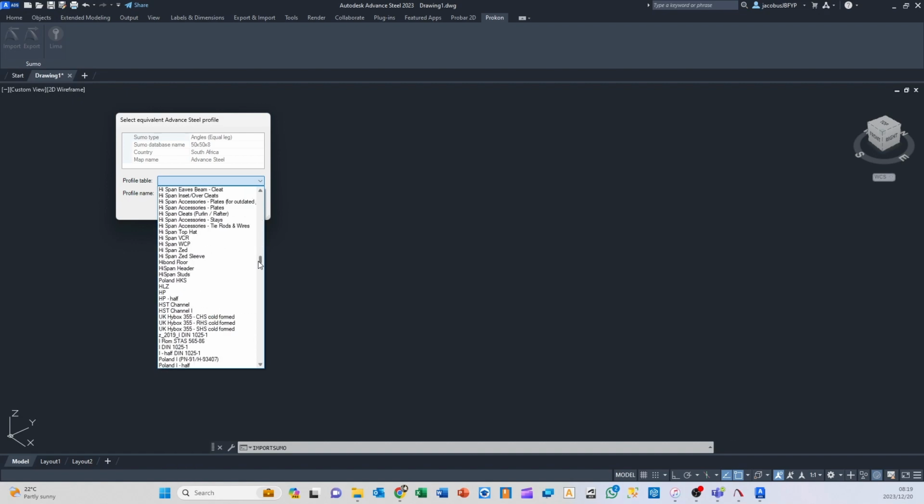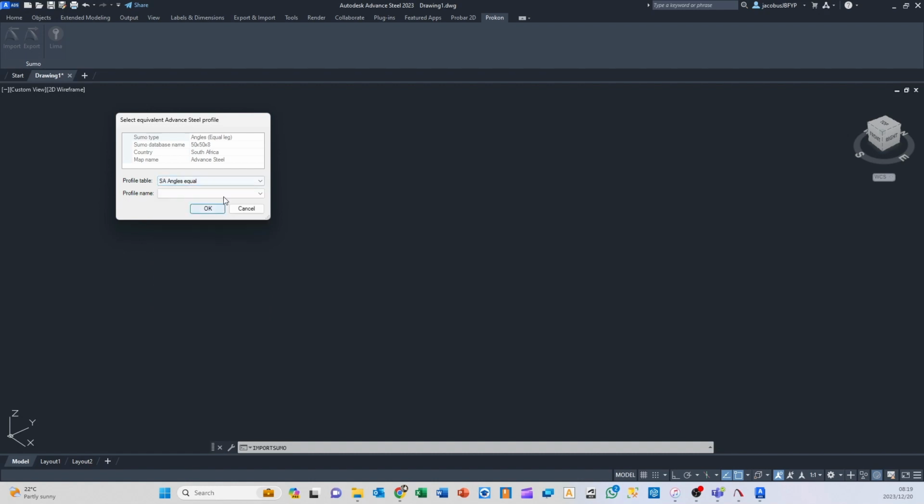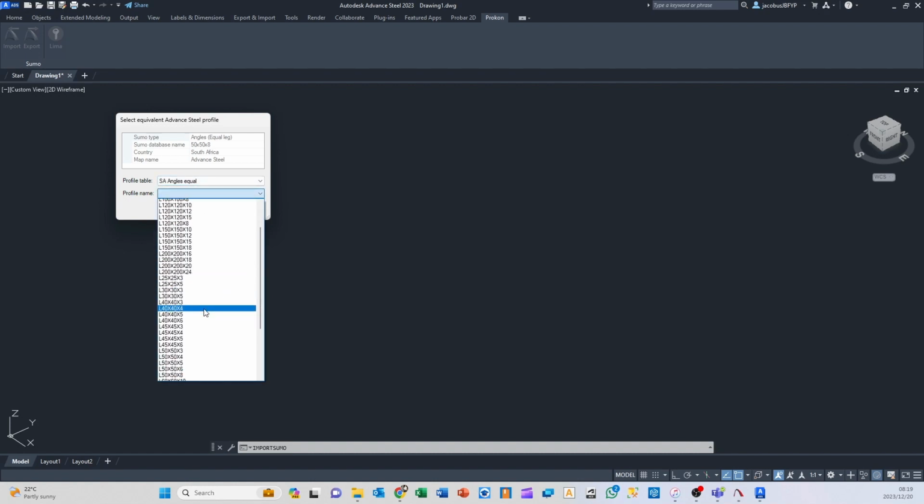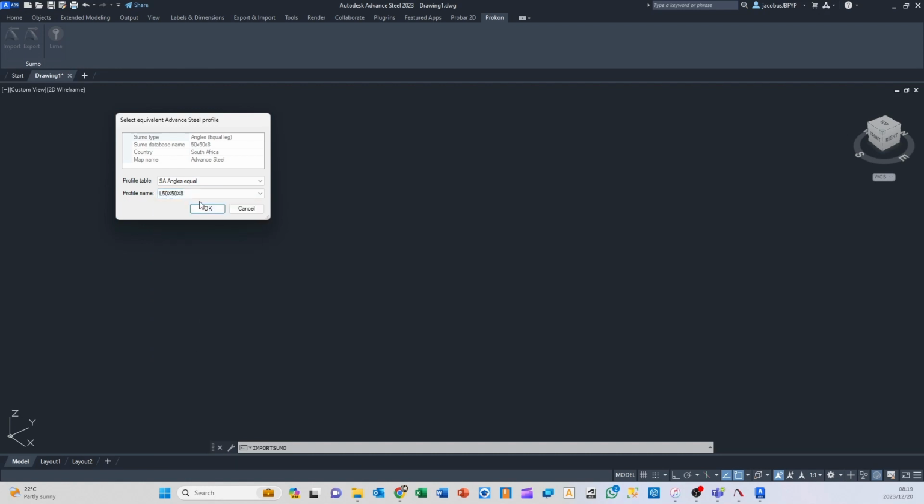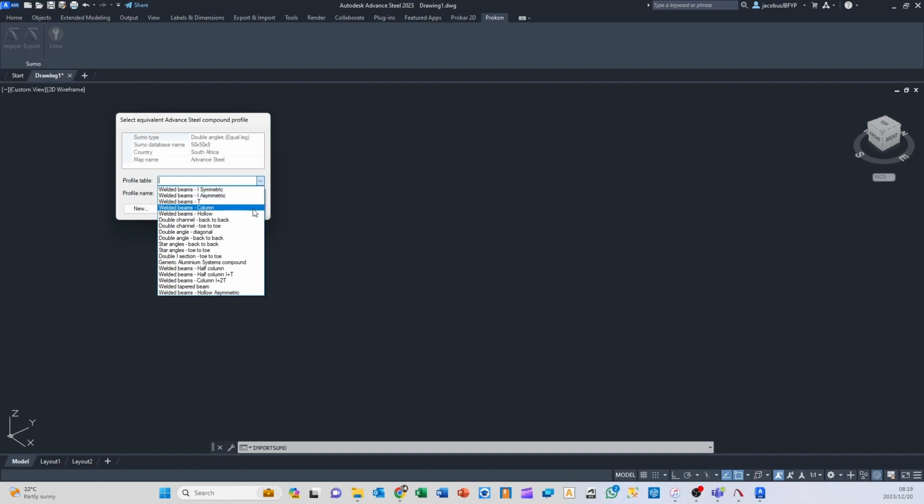So it now starts the mapping process. Okay, so we can go to SA angles equal, and we go to 50 by 50 by 8. Okay, we've got double angles. So they double angle back to back. So interestingly enough, that is where a bit of a problem comes in.